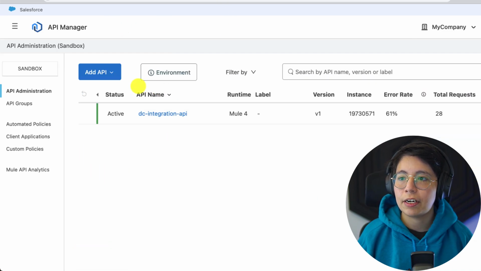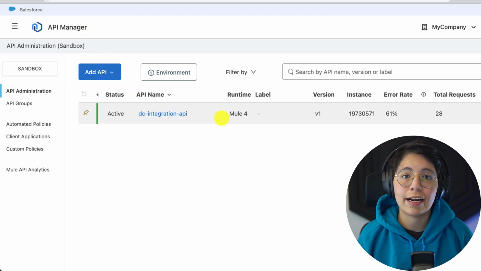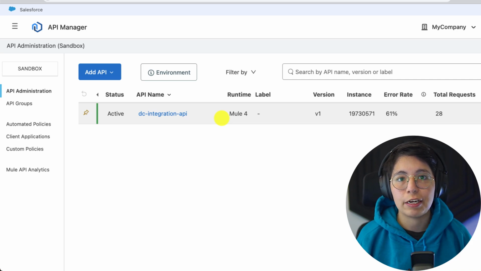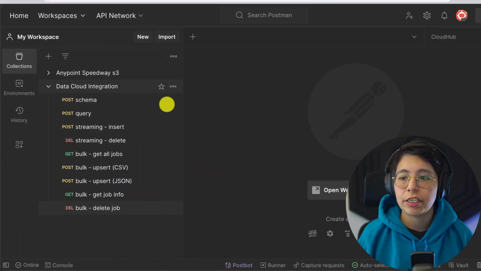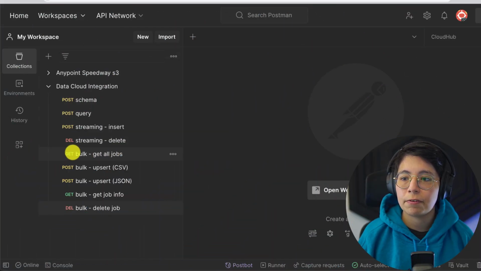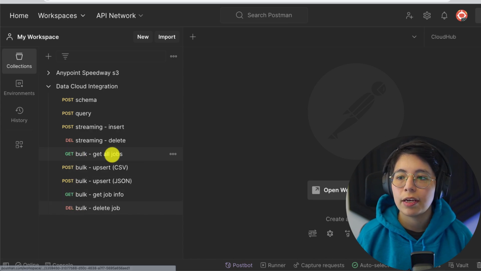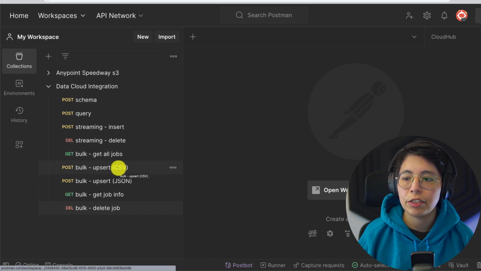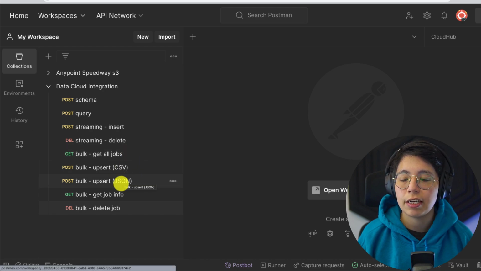Similarly, I have here my API Manager with my application, proving that I have the basic authentication policies, but you don't have to do this one if you don't want to. All right, so what changed? I have these 5 new operations. There are really 4 because we have the bulk get all jobs, the Upsert that you can choose to do CSV or JSON, the get job info, or the delete job.